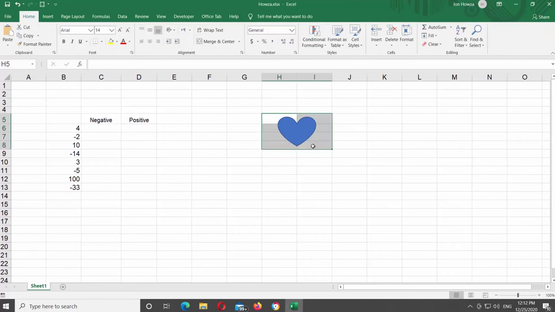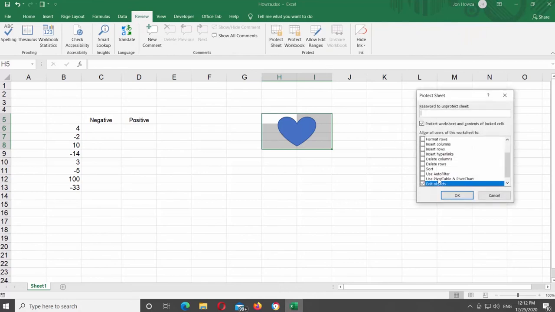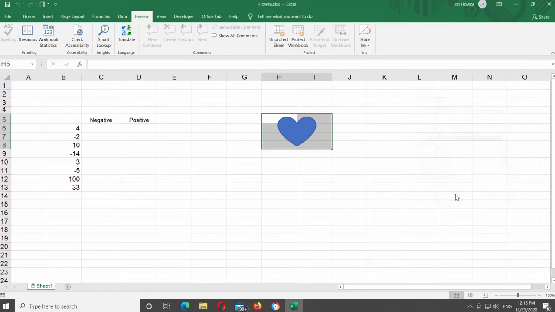Go to Review tab at the top tools bar. Click on Protect Sheet. A new window will open. Check Select Locked Cells and Select Unlocked Cells options. Click OK. The shape is locked.